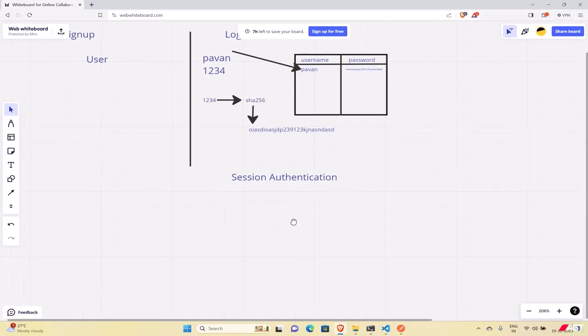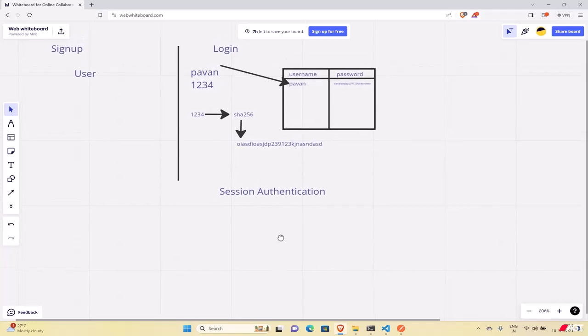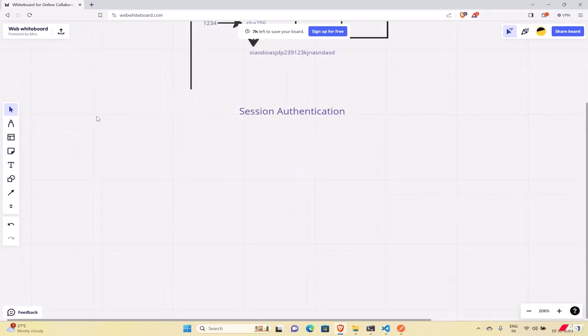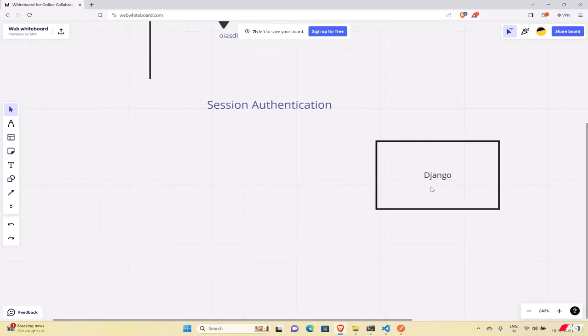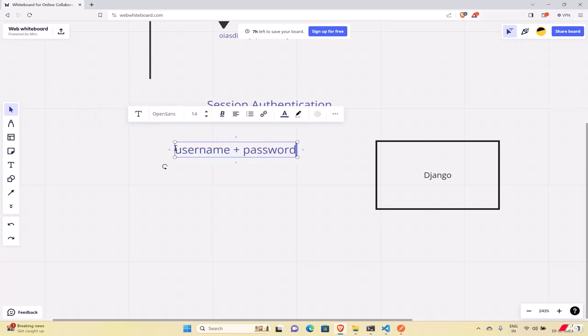During session authentication, let us say you opened a Facebook account, you logged in and you closed the browser. When you reopen again, you don't have to enter the username and password again because your browser is auto authenticating. But how is this happening? Let us say you have the Django server and the client provided username and password for authentication. I'm just typing here username and password. Now when you provide the username and password to the Django server for authentication purpose, it will validate this username and password.